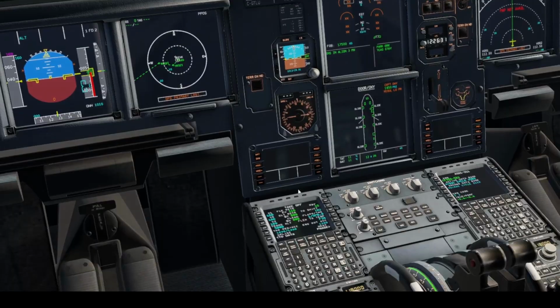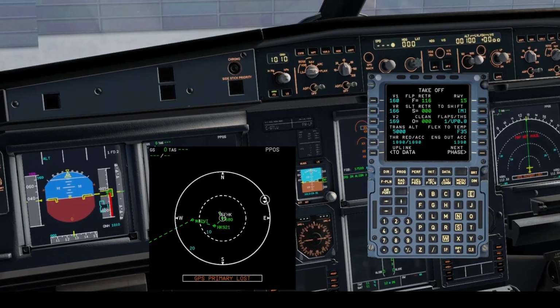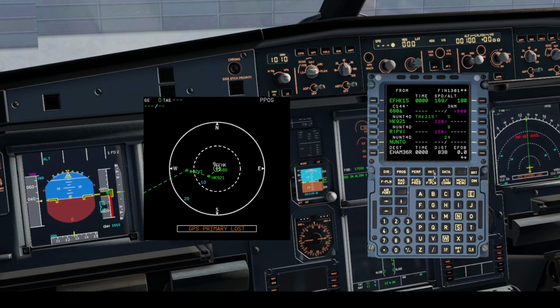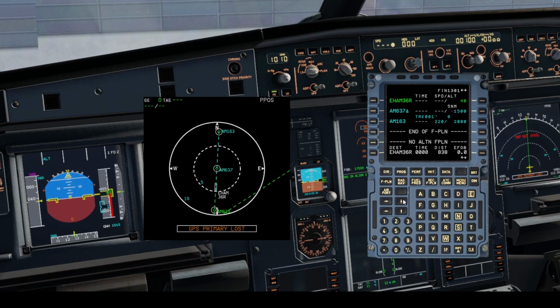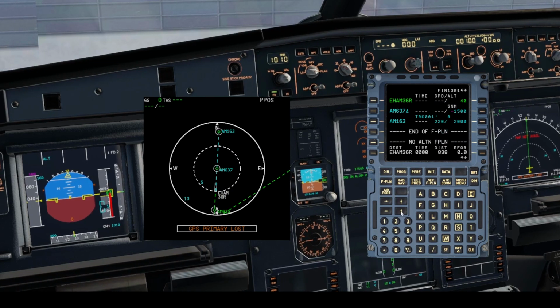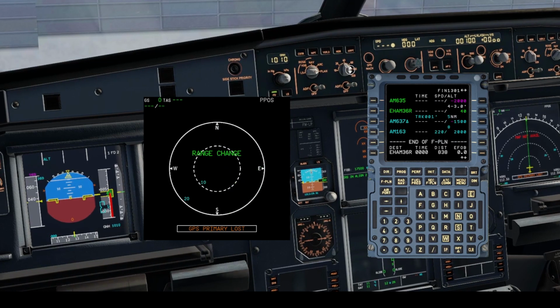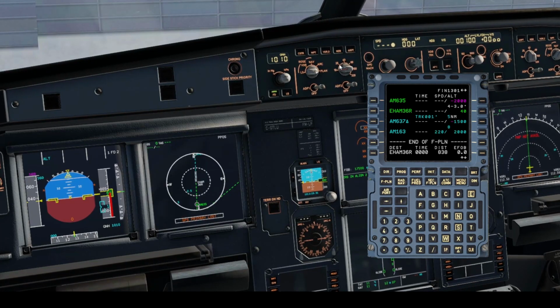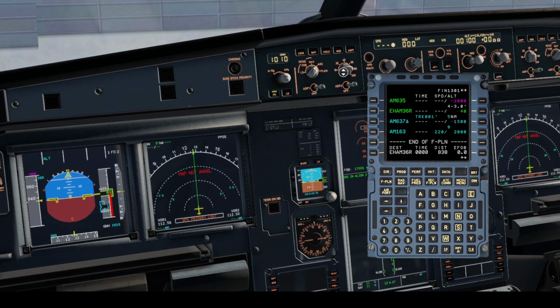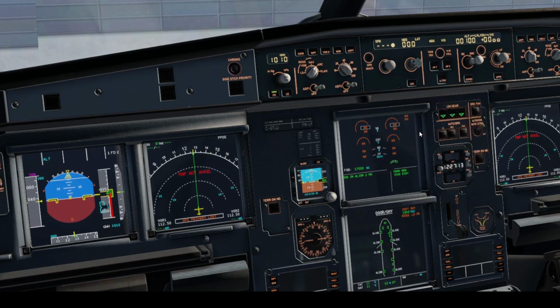So what we do now, we go to flight plan, we zoom in, so we will do a right hand turn, that looks good to me. It looks short though. Looks very short. Well, it'll be good. We'll keep an eye on that though.